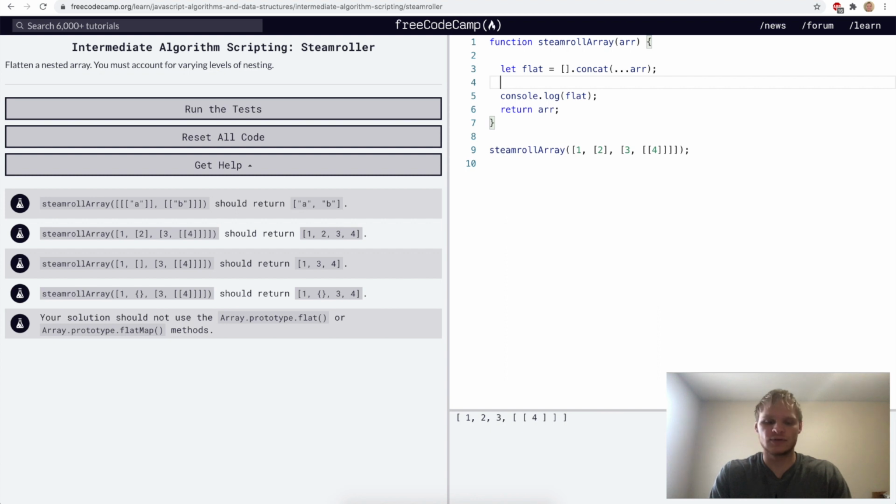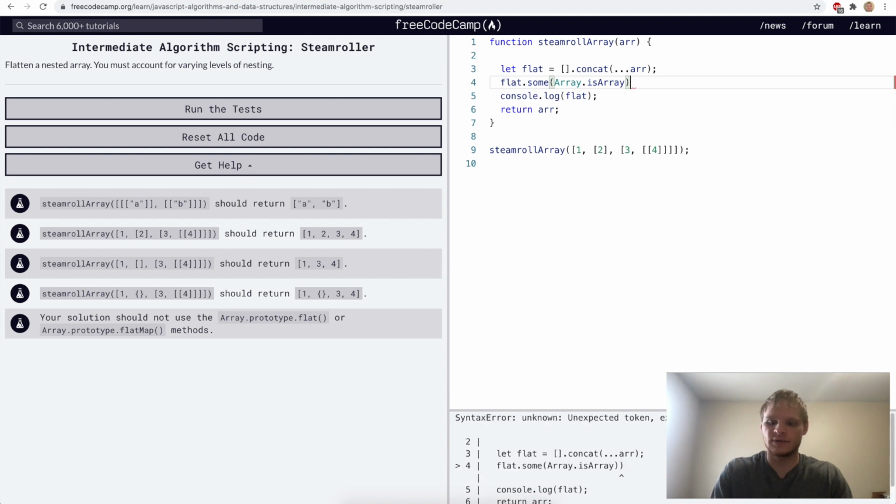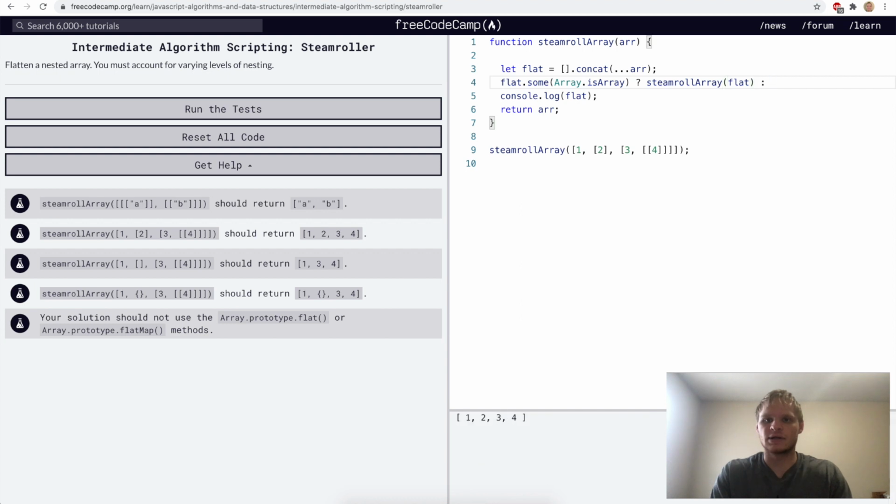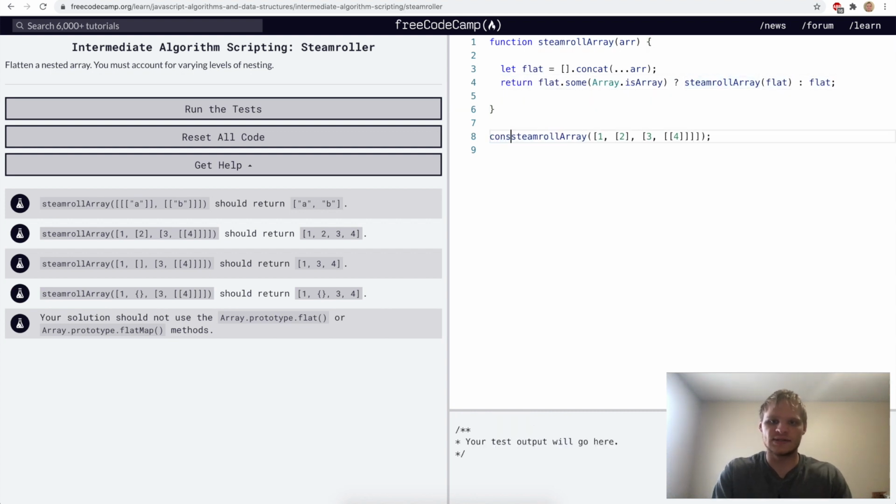So we're going to have to call this again and again and again until it gets down to flat. So what we want to do is we want to do flat.some. We're going to check if any of these elements are an array, so we're going to do Array.isArray. So we're checking if any of them are an array, and if they are, then we want to steamroll the array again. So steamroll array, pass in our flat array this time, our flatter array. And then otherwise, if there's not an array inside this, then we just want to return flat. And then we can just return this. And then if I console log steamroll array, we can see that we flattened it out successfully. So that's all we have to do for this one, and let's move on.